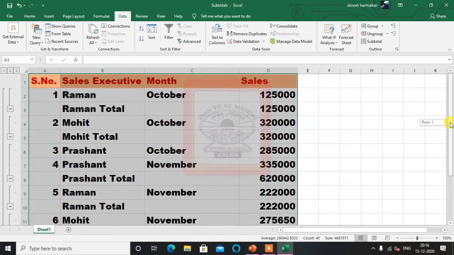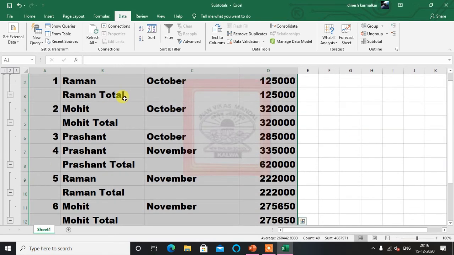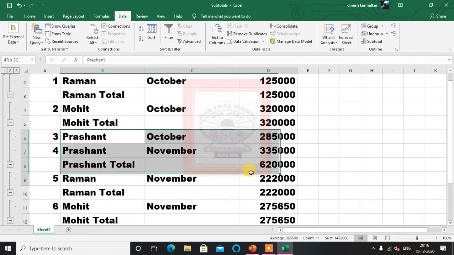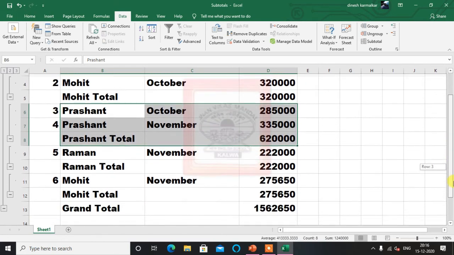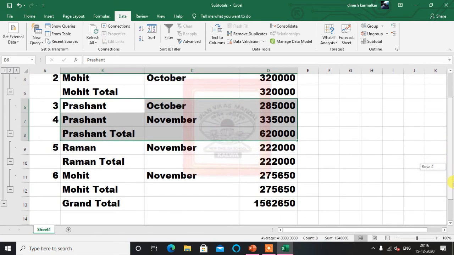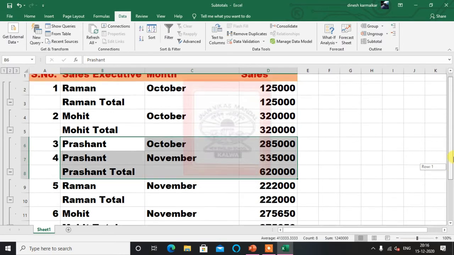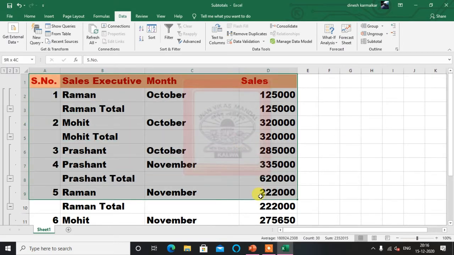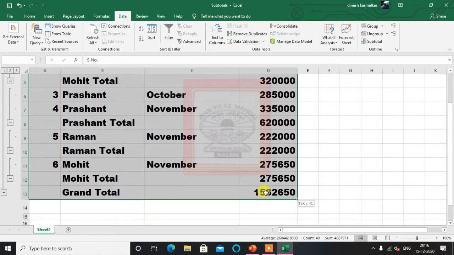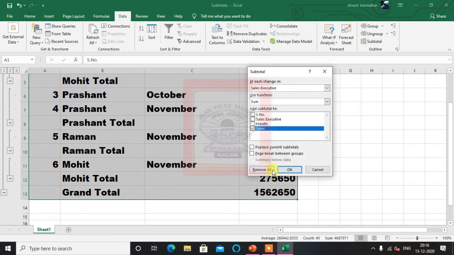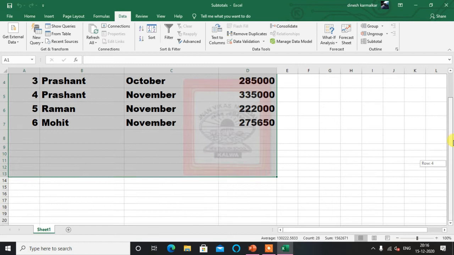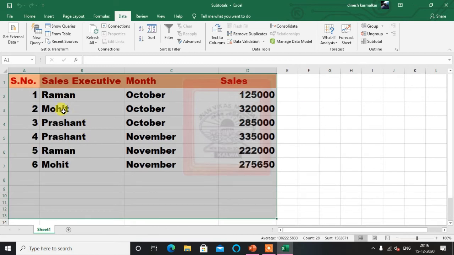You can see I am getting wrong subtotals, because for Raman I am getting one here and one more here. For Prashant only, it is coming correctly. For the remaining I am getting different subtotals, four different subtotals, which is wrong. So to do it correctly, I will change the order in which the data is entered. For that, I will remove these subtotals and do the data entry now sales executive-wise.